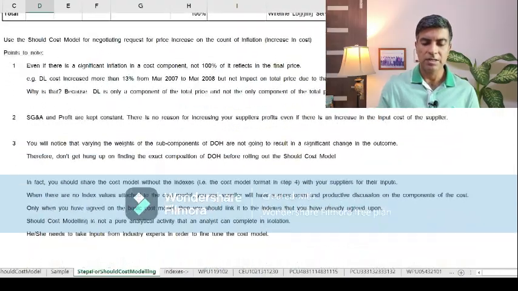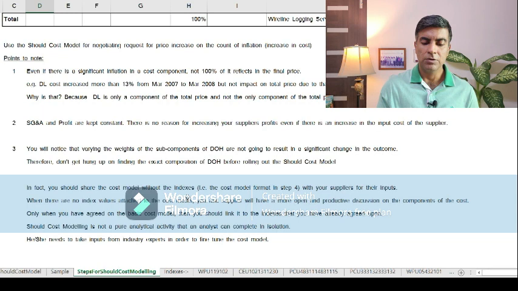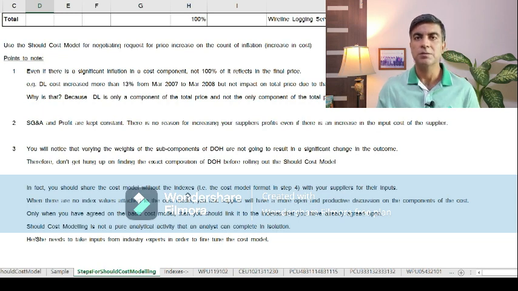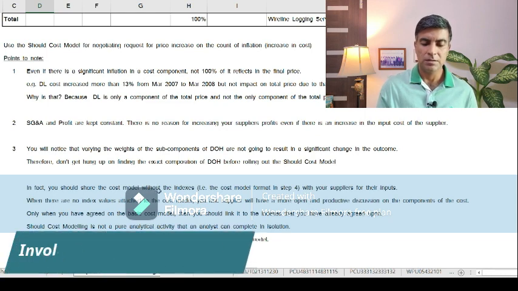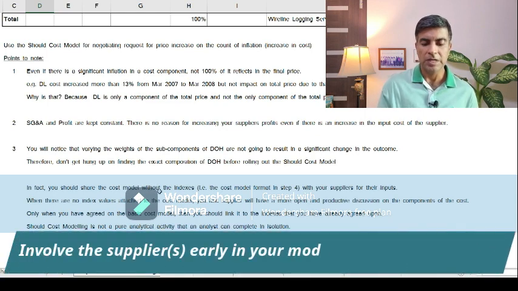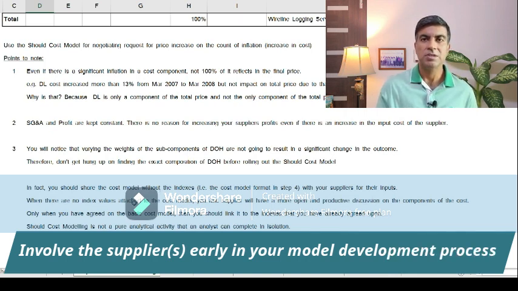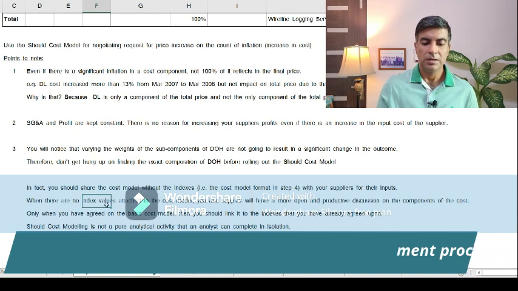In fact, what I recommend is that you don't build the should cost model completely with indexes before you involve your supplier. You want to involve your supplier in discussions and get their inputs before you attach the indexes, because when there are no indexes attached, there are no figures, no values attached, the emotional attachment is really less, and that's when you can have an open discussion with your supplier on what are the components of sales and cost of goods sold, and how those cost of goods sold components should be weighted individually.